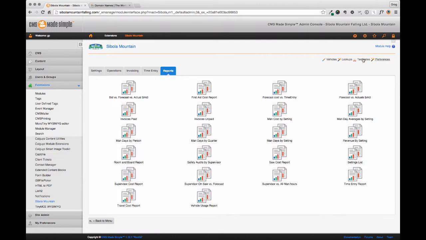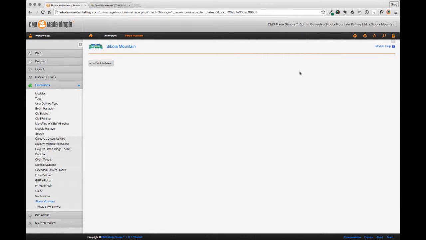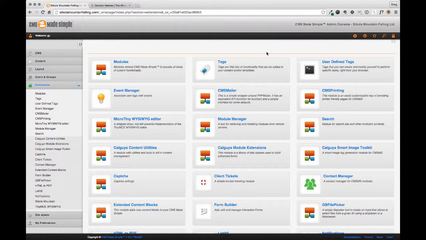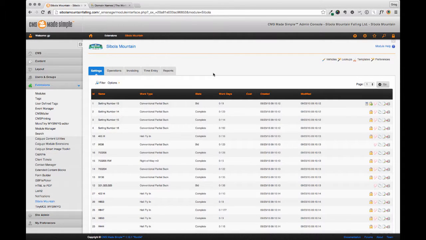And we looked at the reports. The templates is really just something for a webmaster or an admin that's working with a client on this, and it's not something that typically somebody that's just maintaining or entering data is going to be playing with. So that's a brief overview of where everything is, just to get things started with the Sibola module.